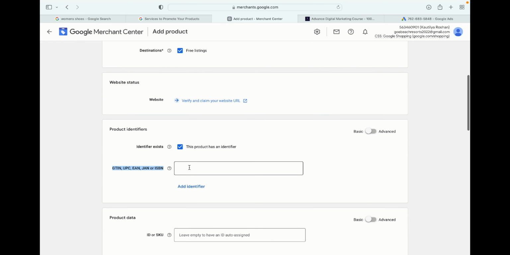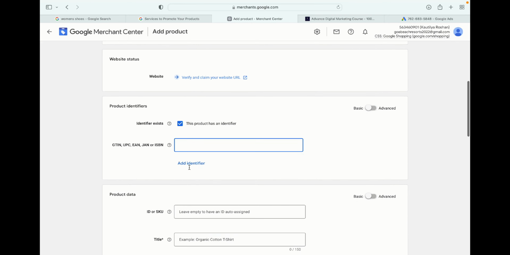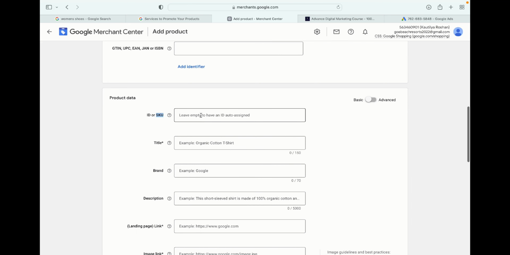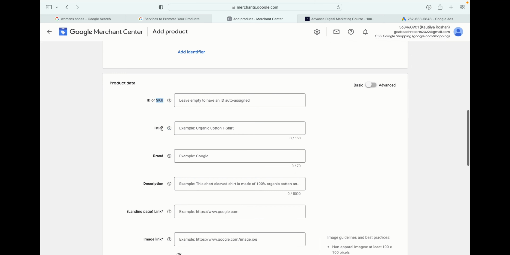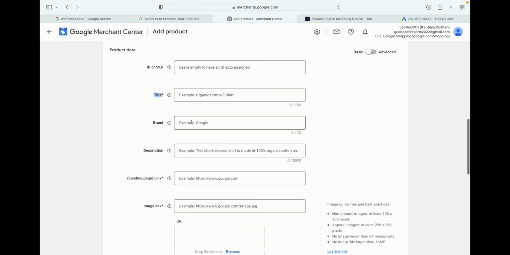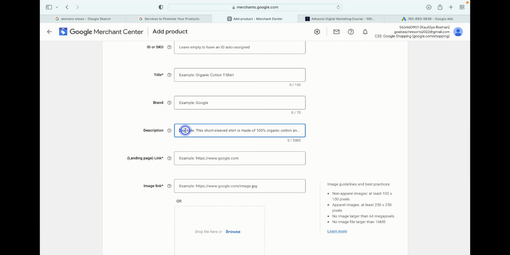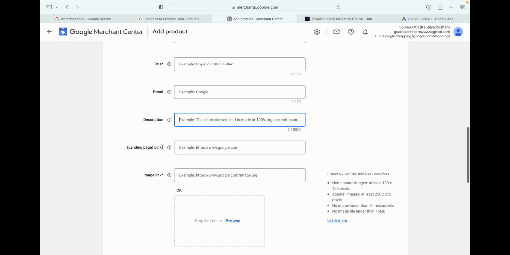Then I can take it from my client or the company that I am working for. Then again I will give the product ID or SKU, which we call stock keeping unit. That again I can take from my client or the company I am working for. Then the title of the product, and the brand of the product, whatever brand it is. Then here we can put the description of the product, and here the landing page link.